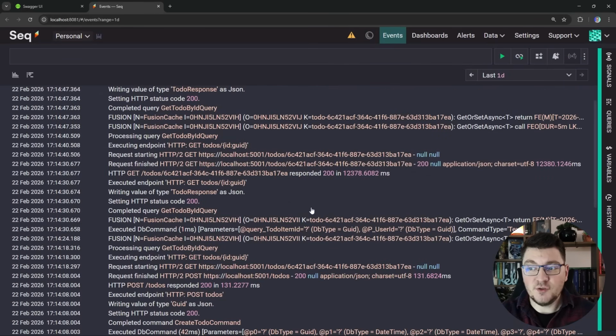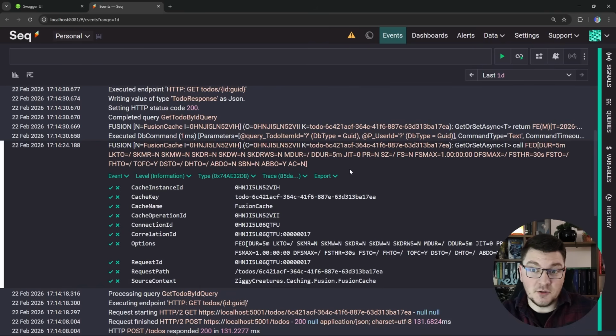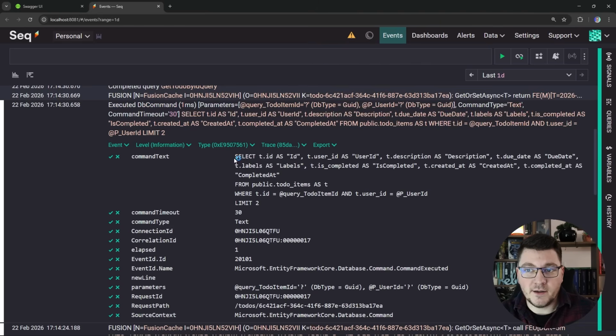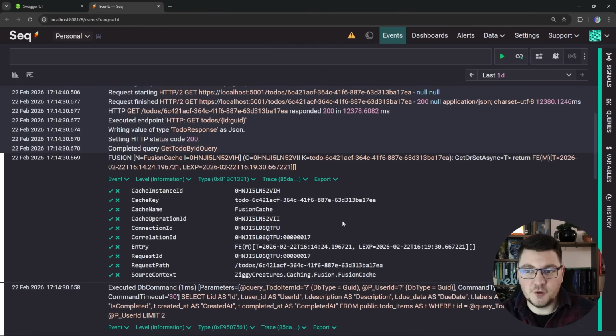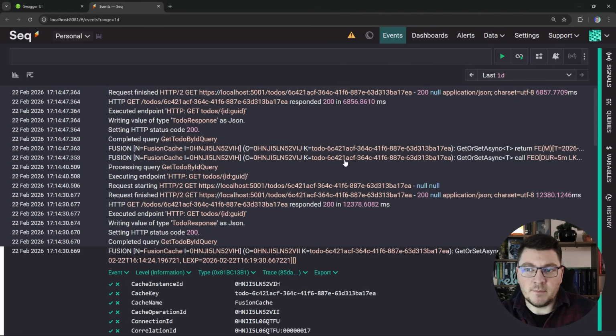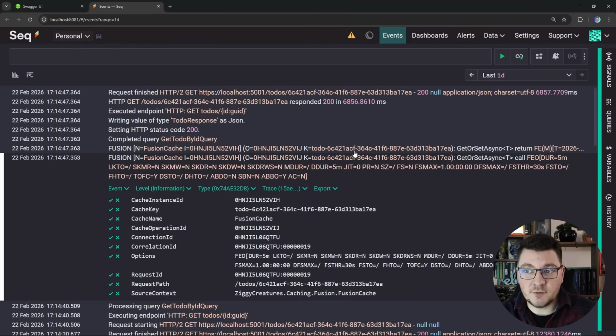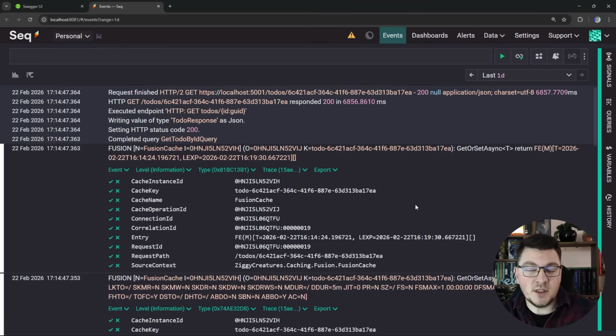If I jump into the Seq UI for a moment, we can see some logs from FusionCache here, and this is our initial request, where we encounter a cache miss, followed by our database query, and then a log from FusionCache storing the value in the in-memory cache. And then here is our subsequent request, where you can see that we are able to immediately return the value without having to reach out to the database.